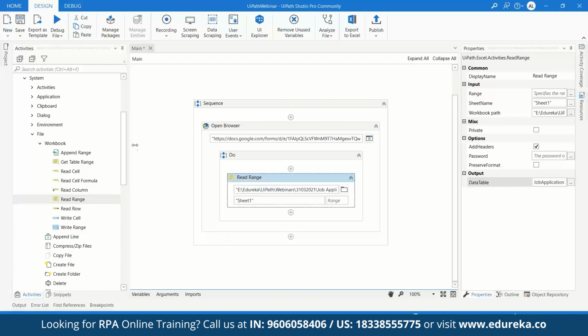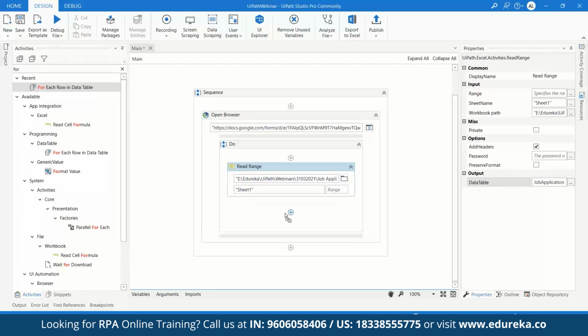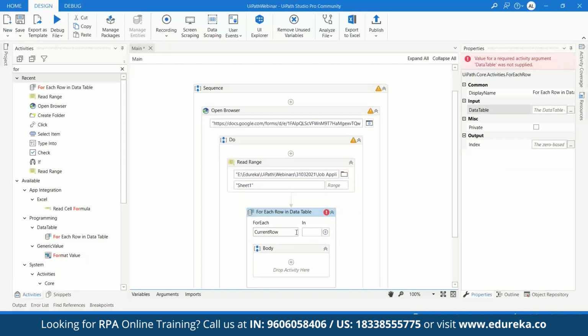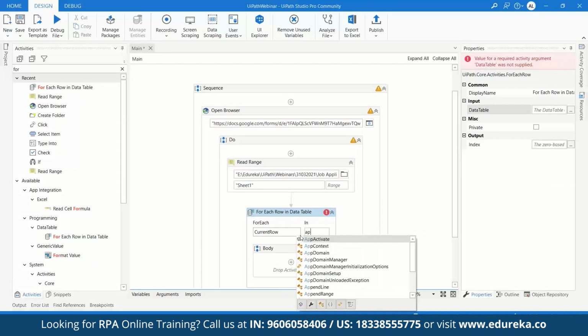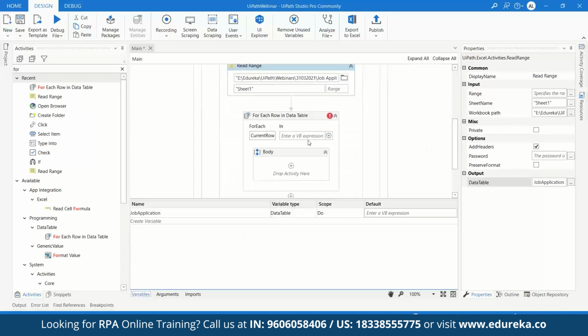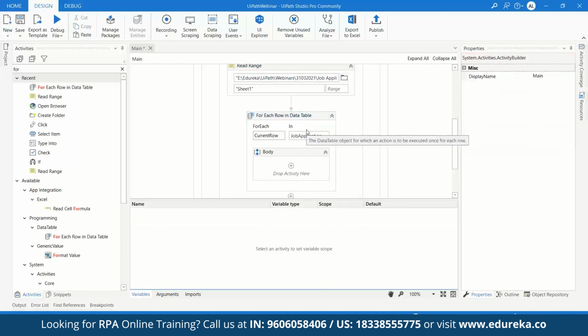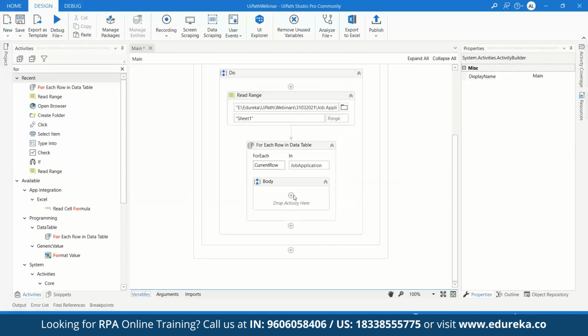To retrieve individual data from a collection type variable, we have loops. We use a For Each loop to take individual data. As we are using a DataTable as the output variable, we have For Each Row in DataTable. I'll use this loop and give the DataTable name that I created. Let me check the variables. Okay, jobApplicants. I'll give that variable name. Perfect. From the jobApplicants variable, get each and every row.